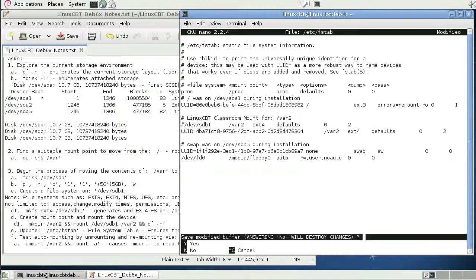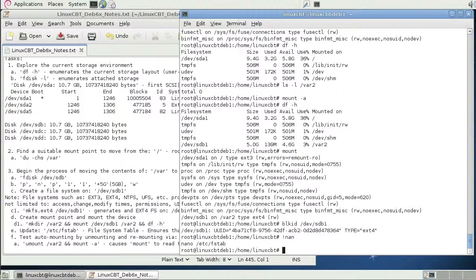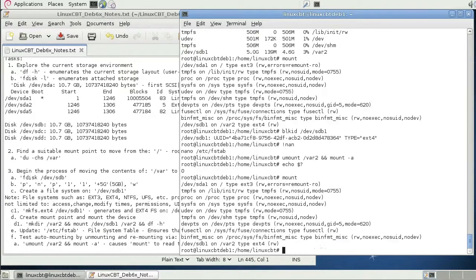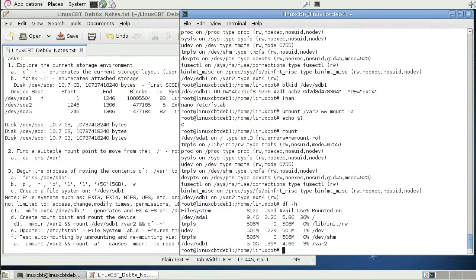So let's save the changes. And again, we'll need to go through the process of umount and mount. So let's umount var2 followed by a mount -a, and then an echo of the exit status. Now let's mount, and indeed, there's dev/sdb1 again on var2. So again, it's up, it's working, this is looking good.